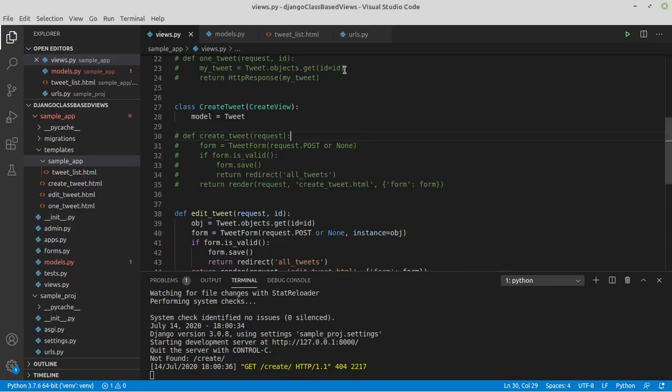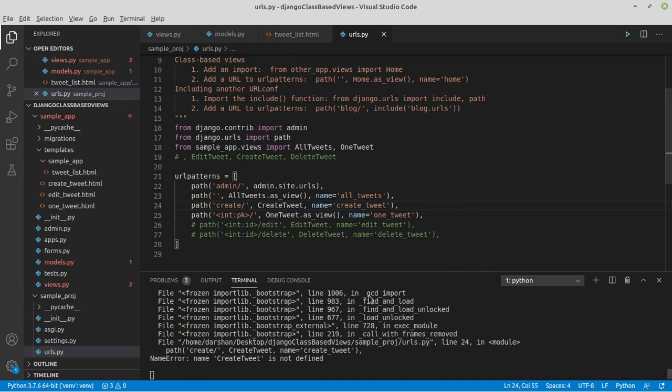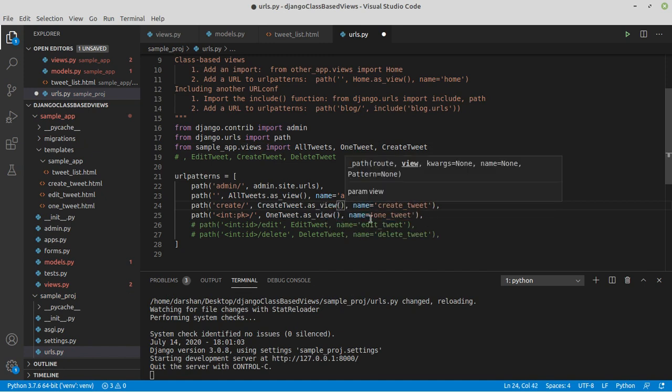Okay, I'll have to uncomment the URLs. So as we work through, I'll uncomment them one by one, so they don't cause any issues. It says create tweet is not defined. Oh, I also have to import it. Copy it, paste it, save it. And also create tweet should be as view. Make sure everything you do is as view, because these are class based views.